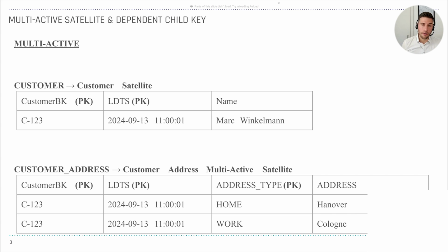I think we already talked about in another session how to load these multi-active satellites. There are multiple ways to do that. It also really depends on how the data arrived. In this case, we had an address type, so we just take the address type in addition to the customer business key into account to do the delta check, right? So then we check, hey, did the descriptive attributes, what we see on the right column, change for customer and address type, right?